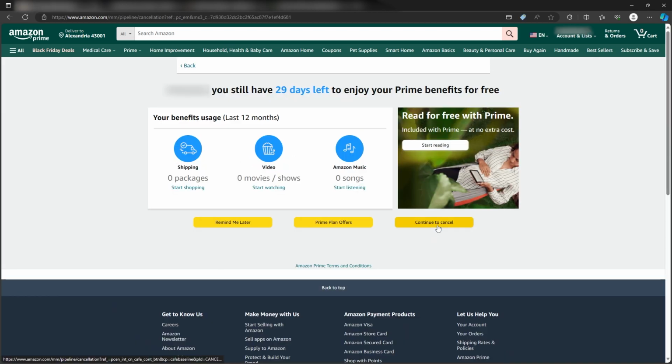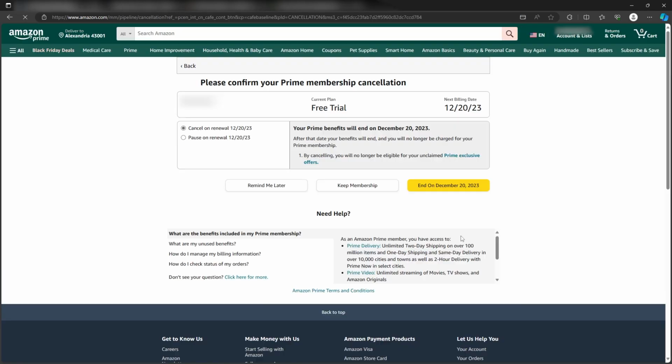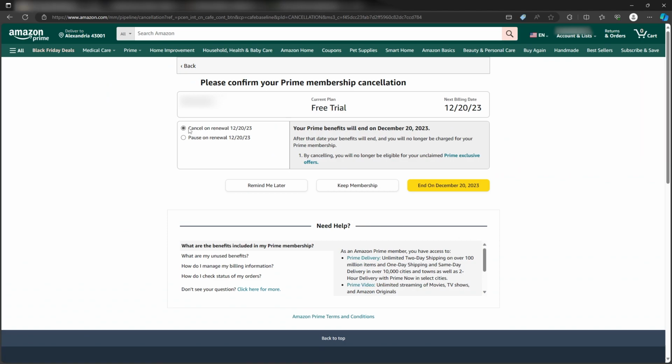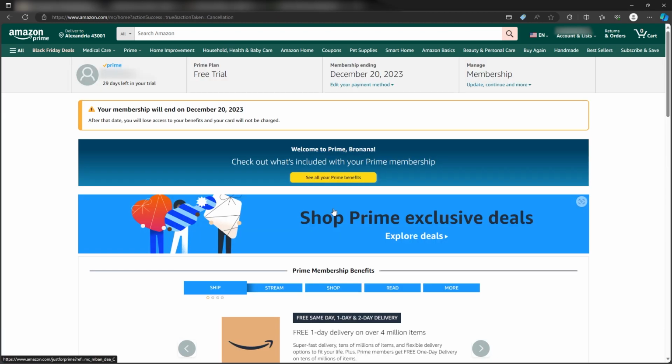Over here, click Continue to cancel. And now make sure that this option is selected, cancel on renewal, and then click on End On and the date of the end of your Prime. And now you should see this message that your membership will end on the next billing date.